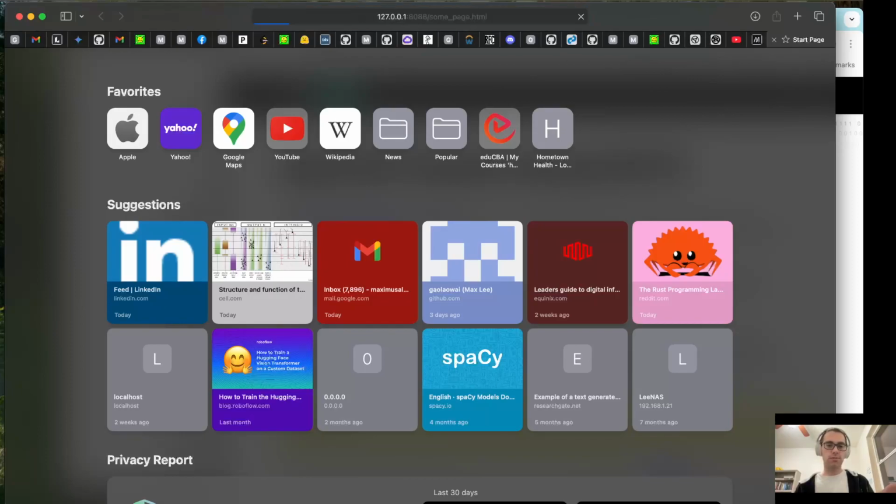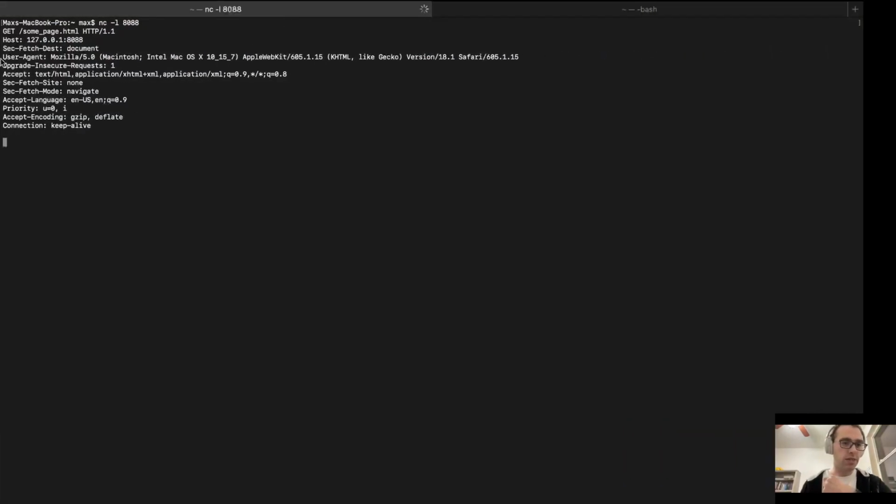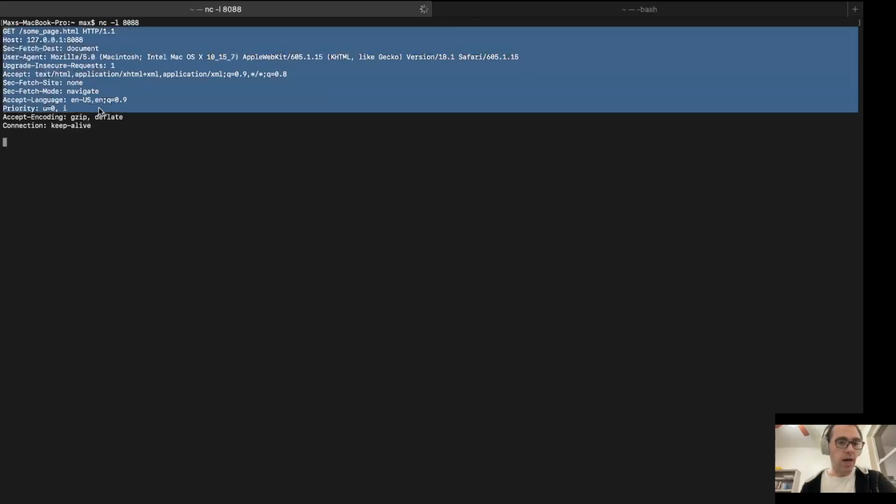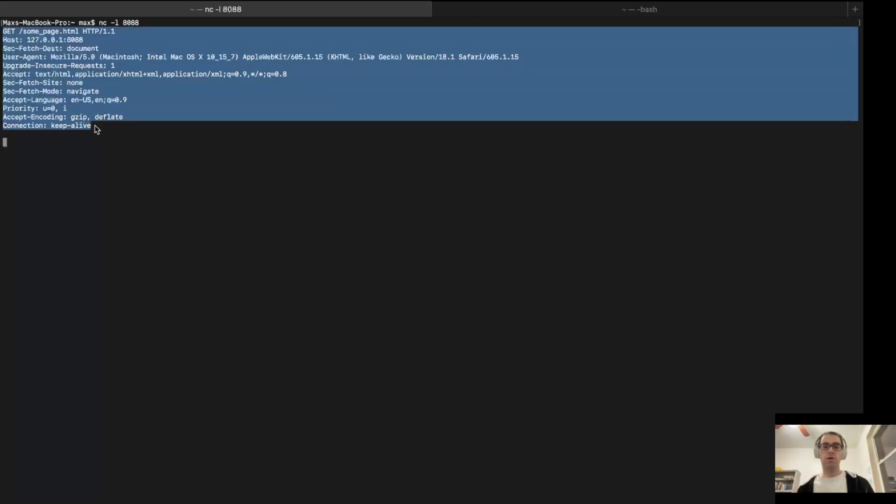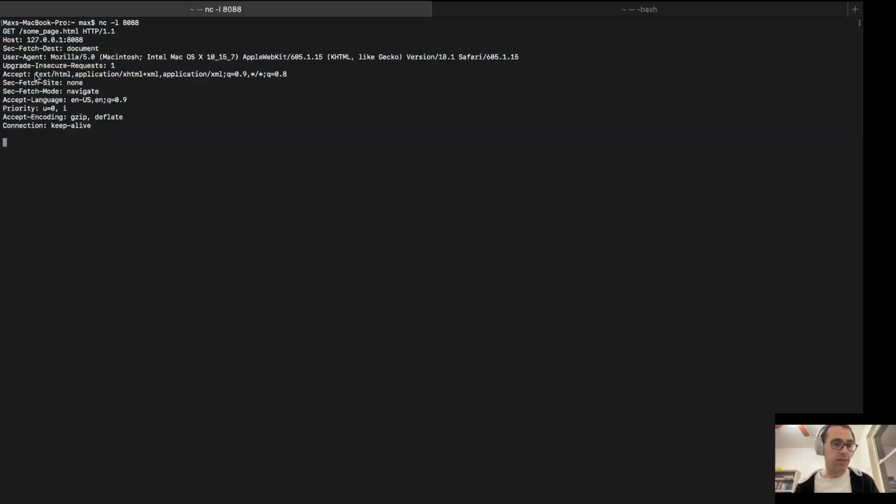We're going to request this. And right now it looks like nothing's happening. We started a request, but if we go over and check in here, we can see we actually got an HTTP request from our browser to this listening network connection. We're not properly handling it, but we are seeing it. We can see some pretty key details here.